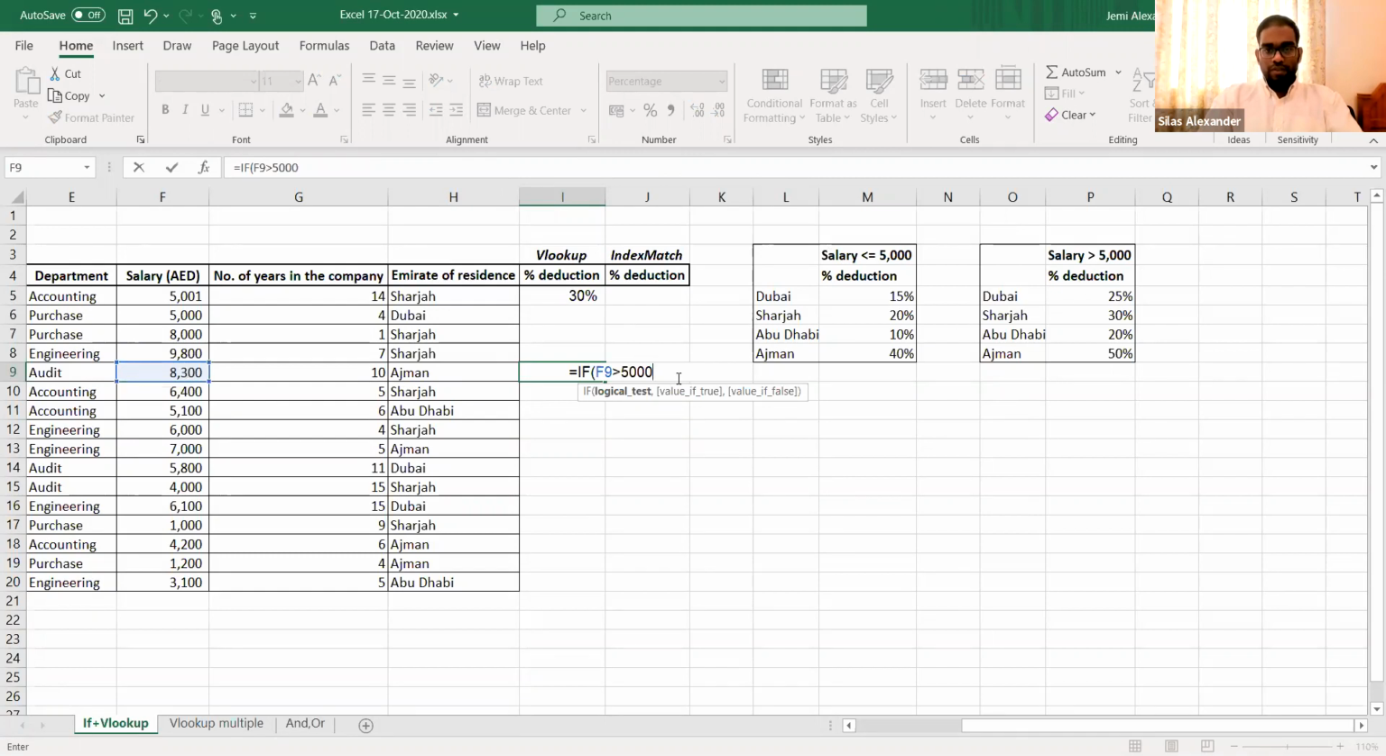So what I'm going to do is, if greater than 5,000, we're going to VLOOKUP this table first, and then we're going to VLOOKUP this table, the value false. So if the value here is greater than 5,000, we are going to VLOOKUP Ajman from this data here, comma, column index number is 2 because our data is in column number 2, comma, you put false because it's an exact match. You close the bracket for the first VLOOKUP. Value if true is done.